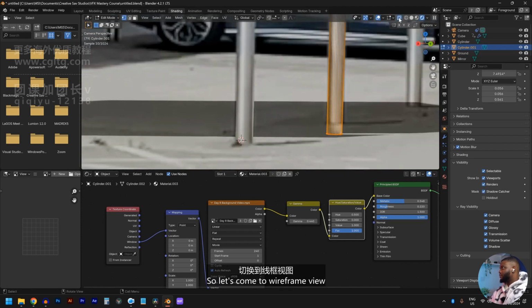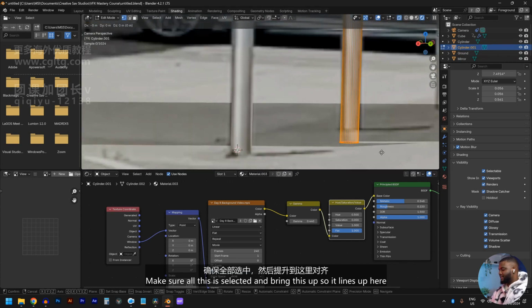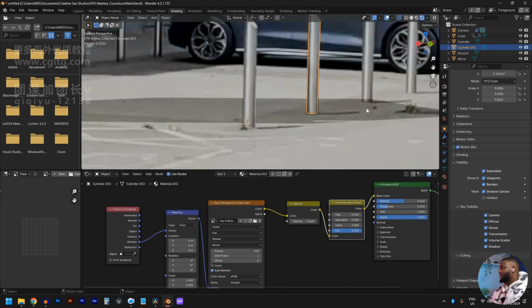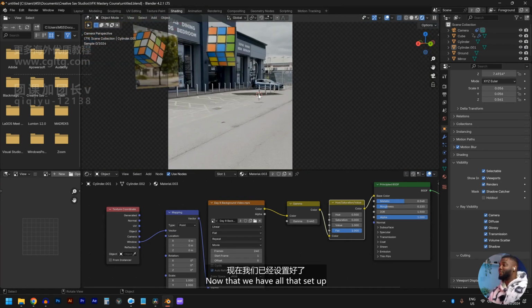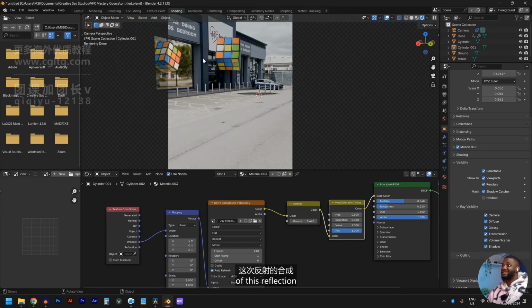So let's come to wireframe view, make sure all this is selected, and bring this up so it lines up here. Okay, what else do we need to do? Now that we have all that set up, let's go to why we are here, the compositing of this reflection.